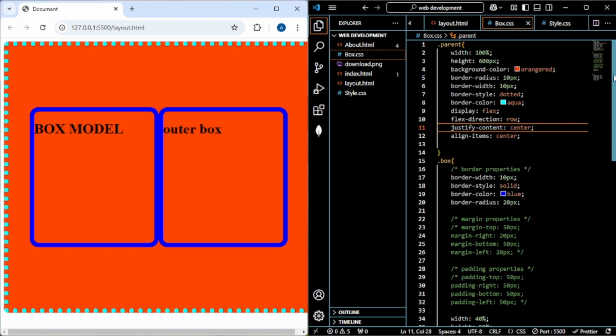So we have position relative. The element is positioned relative to its normal position and can be offset using top, right, bottom, and left properties. And what do they mean by this? Using position relative, the element is positioned relative to its normal position. And you can easily change their position by using the top, left, bottom, and right properties, anyhow you want to place them.